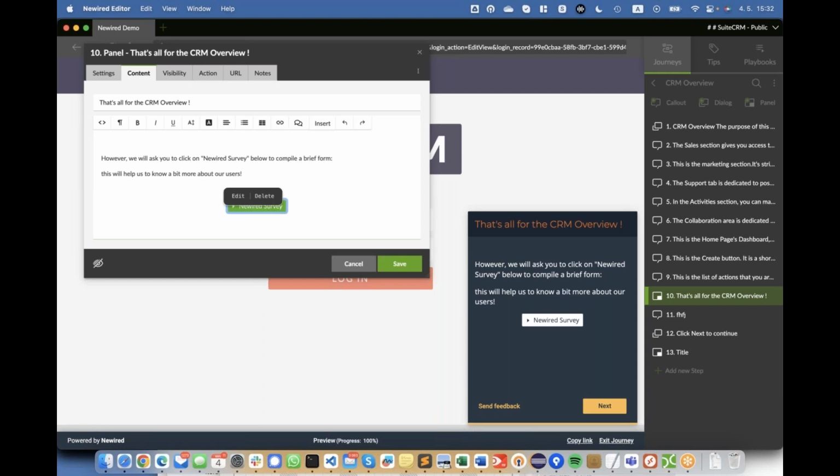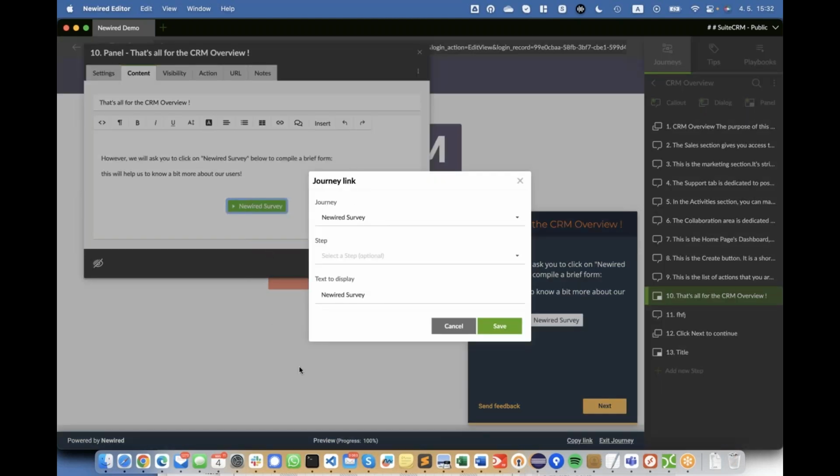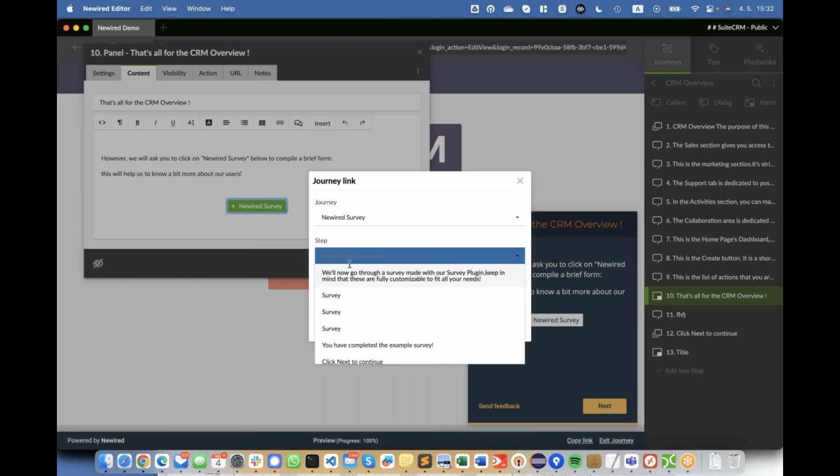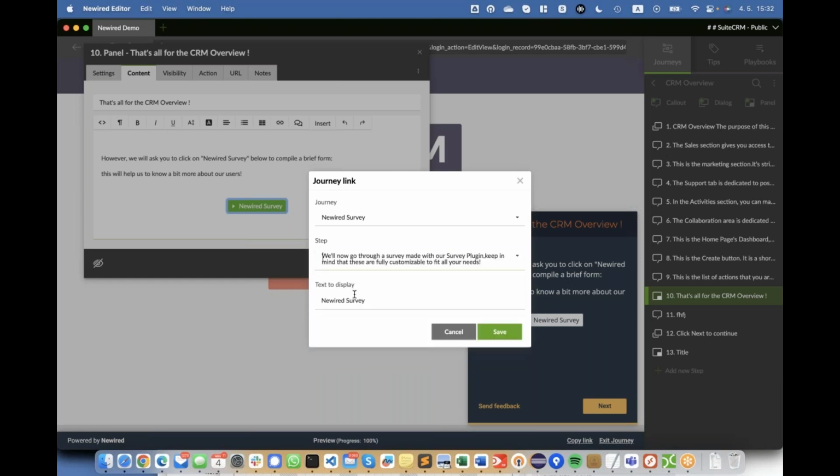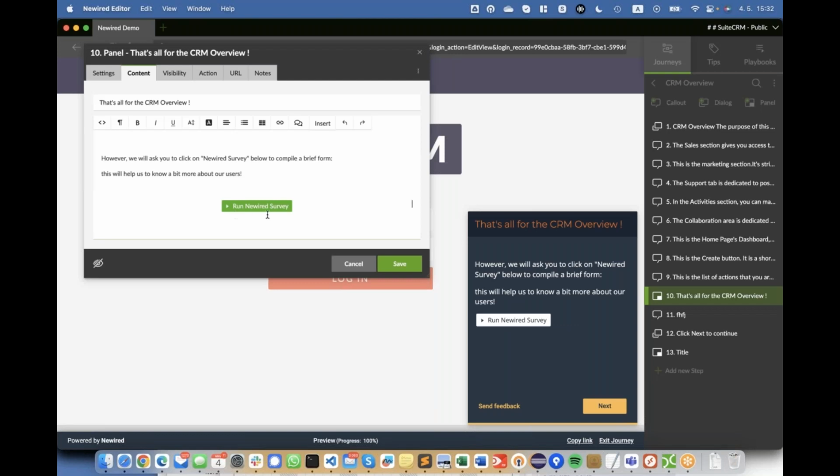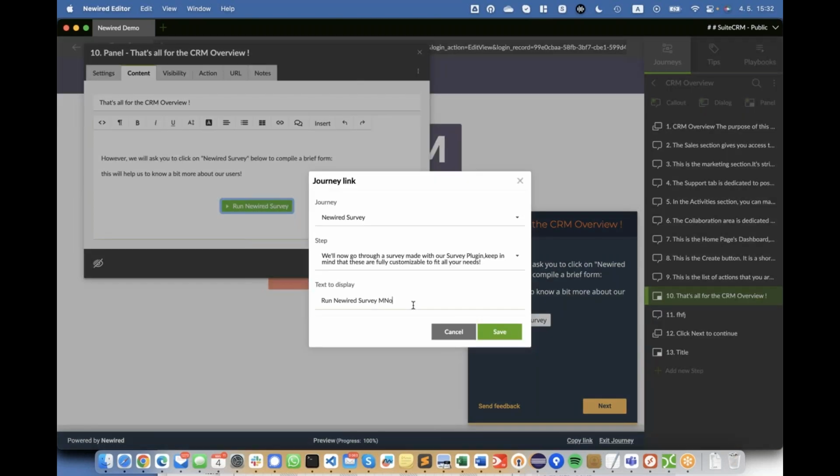What we have done with this version is that there is this little button called edit, which allows you to actually open the journey link dialog, where you can see to which journey is being linked. But not only this, you can also say that I want to jump directly to a particular step, and you can also provide a custom label. So we can say run Newired survey now.